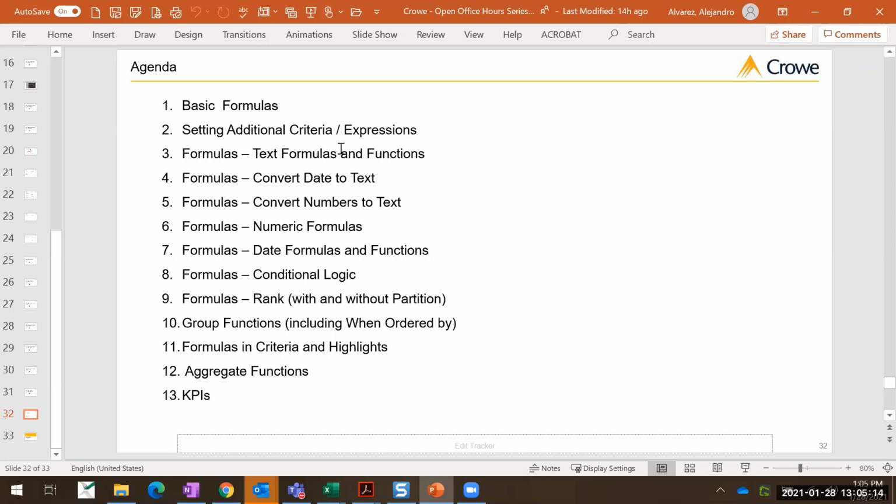So here's the list. We'll go from basic formulas to standard text formulas, conversion formulas, using ranking, using grouping, using highlights and formulas in the actual criteria, and how you use safe searches to create your own KPIs. We'll go through this. And again, if you have any questions along the way, please note them in the Q&A window. If we can't answer them today, we'll personally follow up with you to answer them offline.